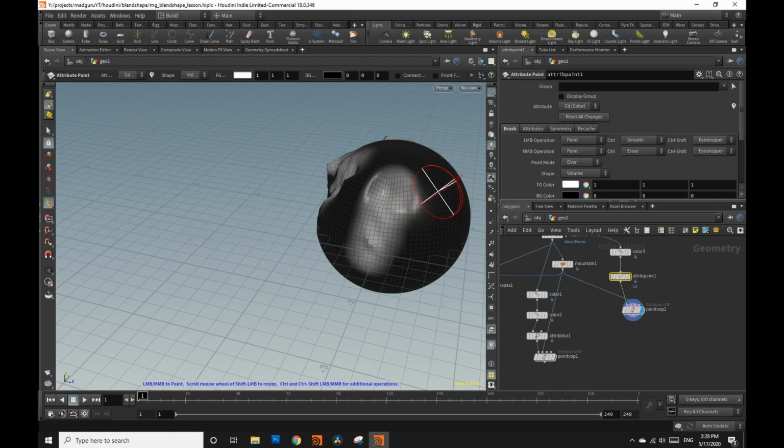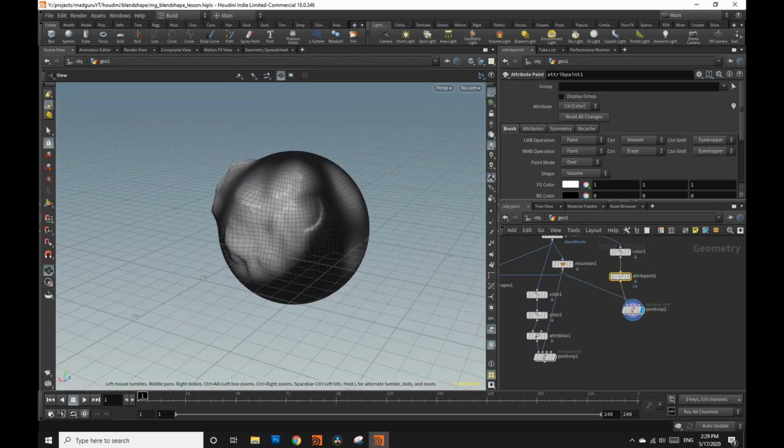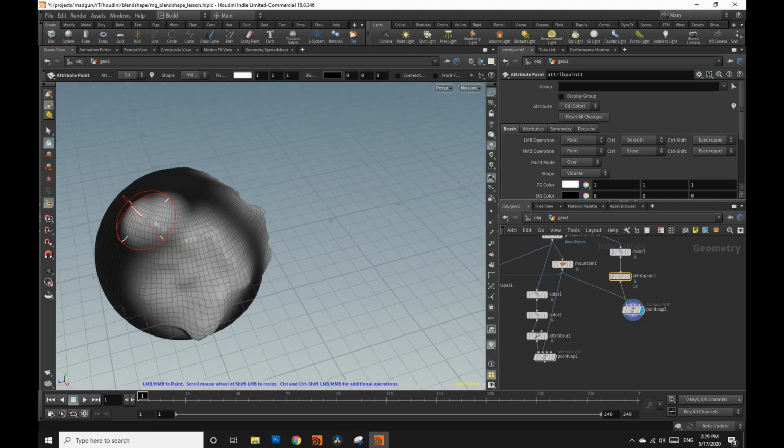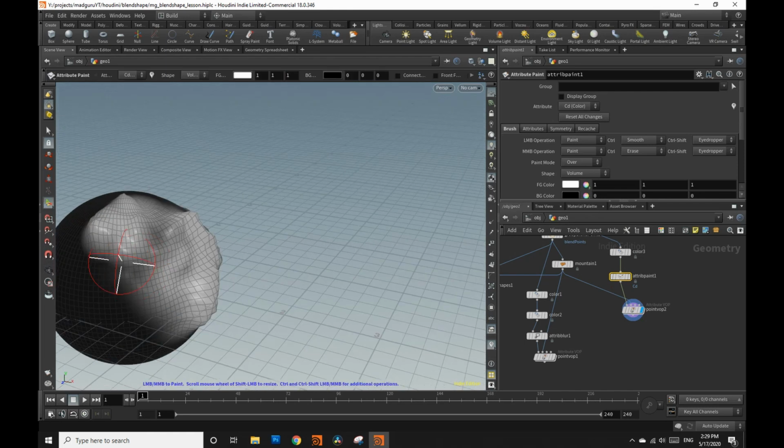So now let's use the middle mouse button, and I'll paint in the background color, which is float value of 0, or in this case black. And then I can paint in the blur. And so there you have it. Just using an attribute paint and the point VOP, I was able to interactively paint in my blend shape.